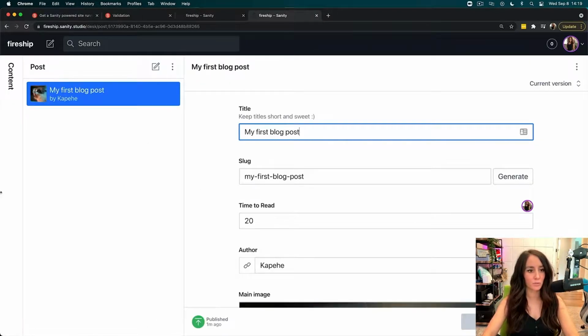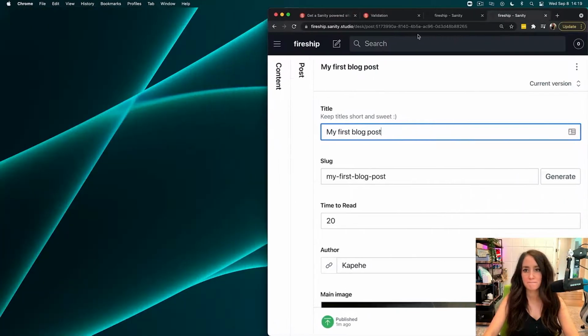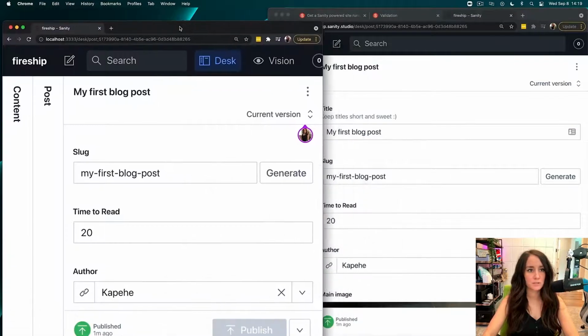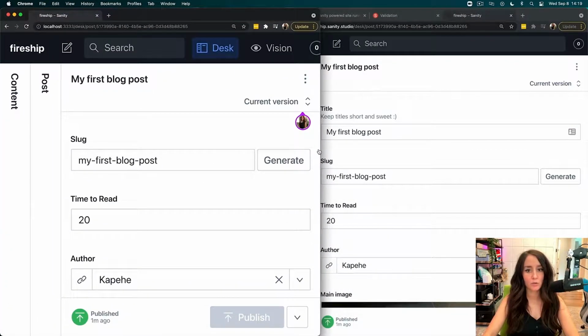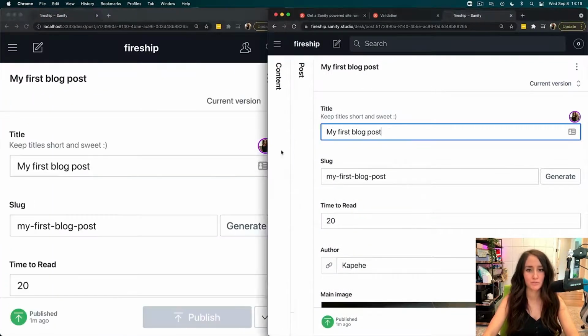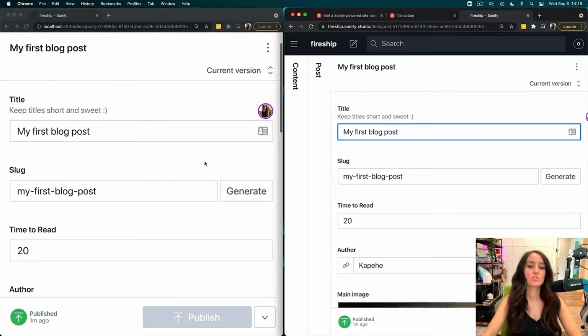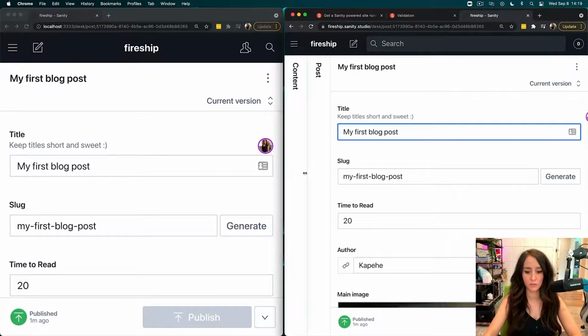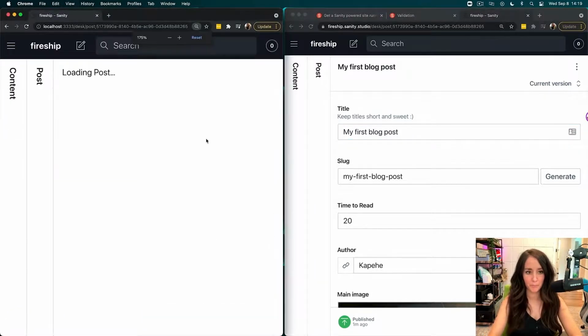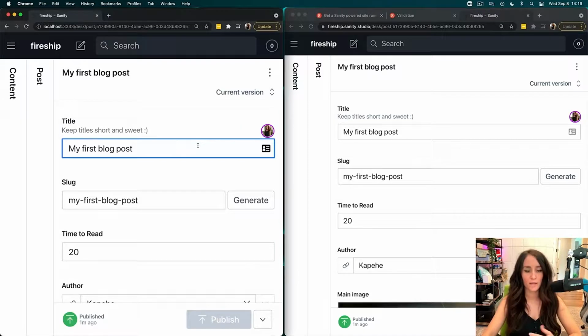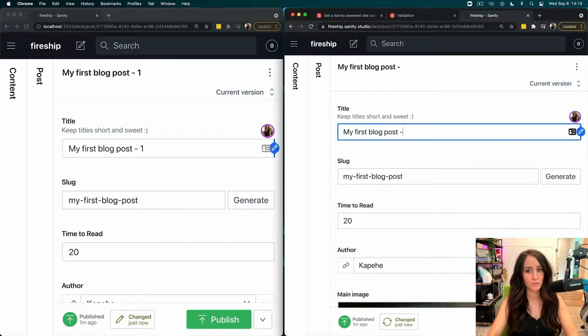Now let me show you a really cool thing. I'm going to shrink this a little bit, pull this one out, and now I have my local version running, and I have my deployed version running. Now these two are the same studio, but watch this. So anything I do in my local version shows up in my deployed version. Anything I do in my deployed version shows up in my local version.